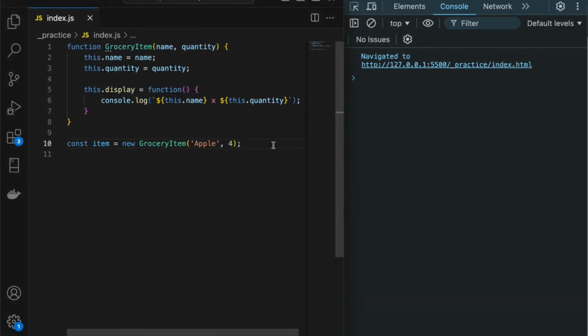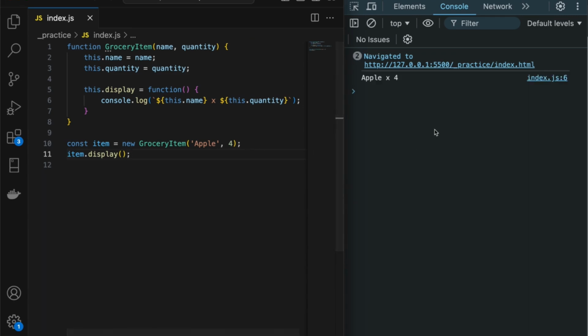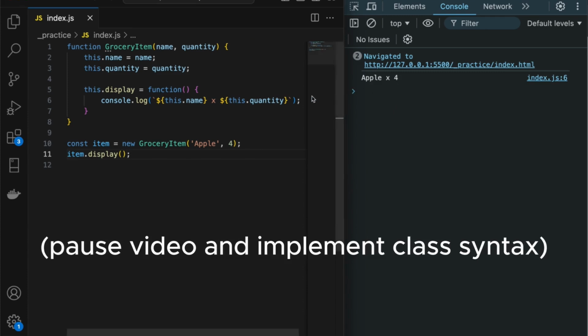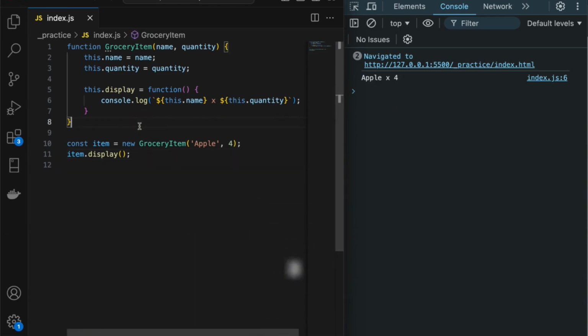So for your exercise, update this function constructor to use the ES6 class syntax. So here, I'll call item.display, and I get the output of the name of the item and the quantity. So to implement this, I'll comment this out.